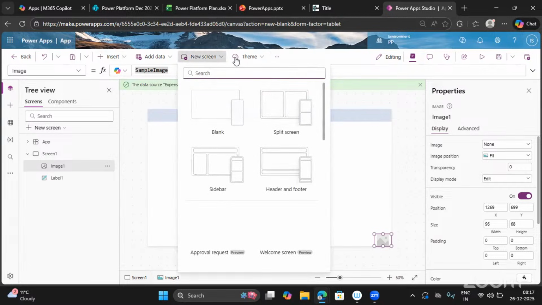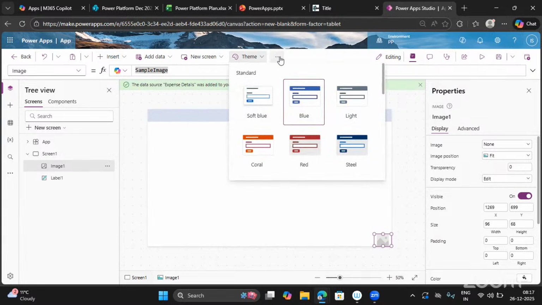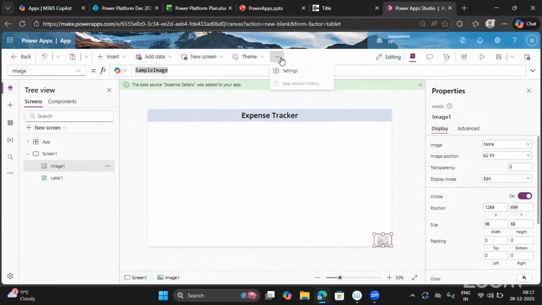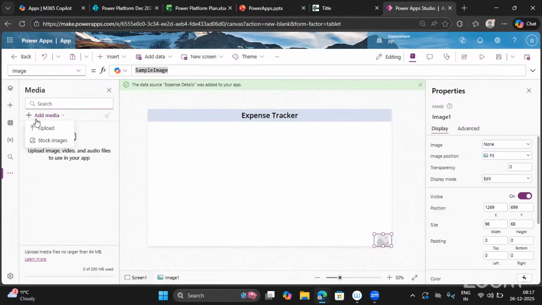Just a sec. I told you there was one more place, right, from where you can add the images. From media also, right? Media, add media, upload.